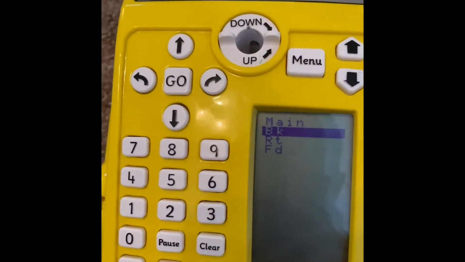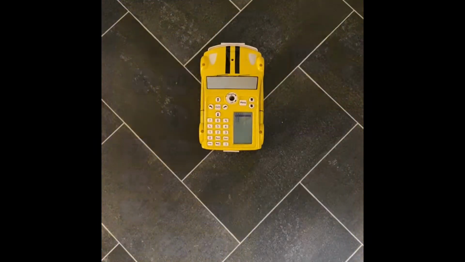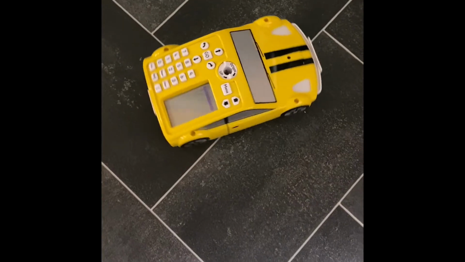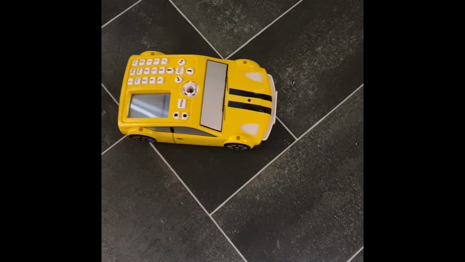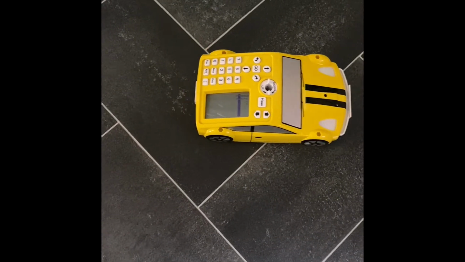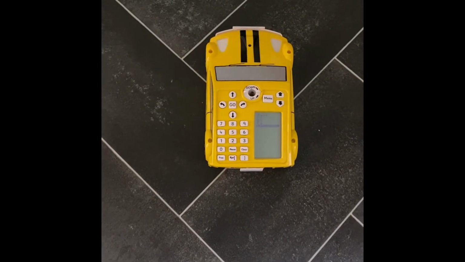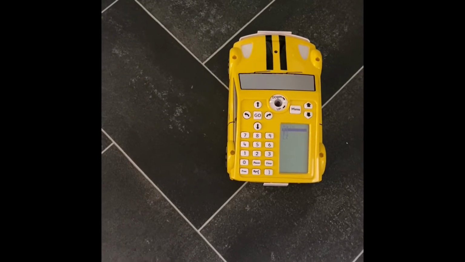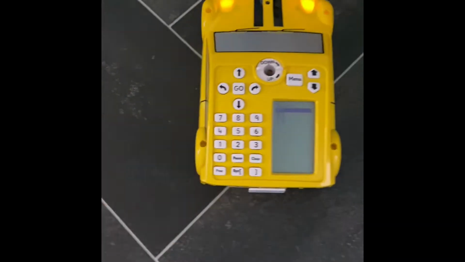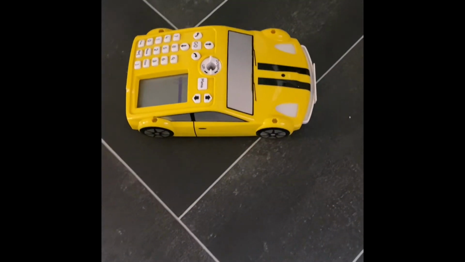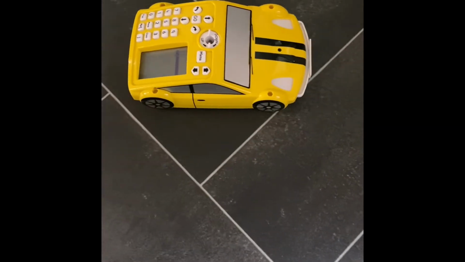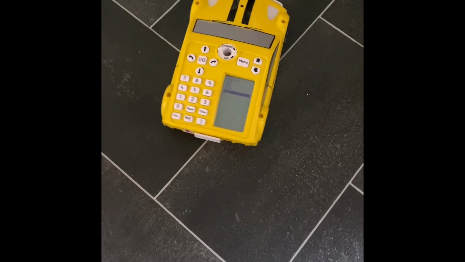Let's see if we can do one more for you to guess. Okay, so I've moved the Probot into the kitchen as I think it's getting a bit stuck on the carpet. So hopefully you noticed that the Probot turned right, it went backwards, forwards, and then it turned left.